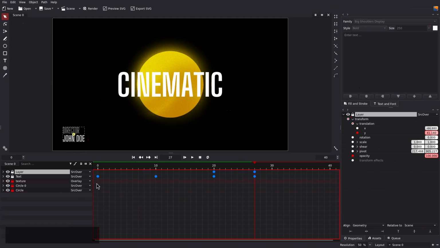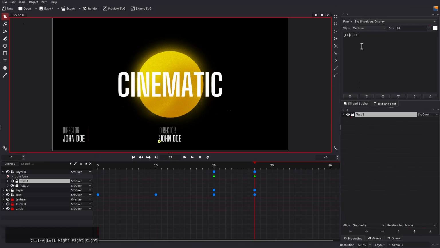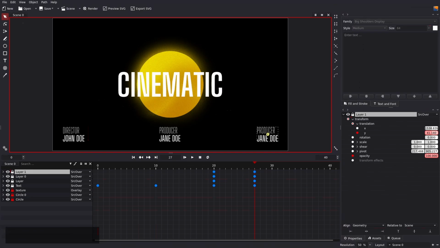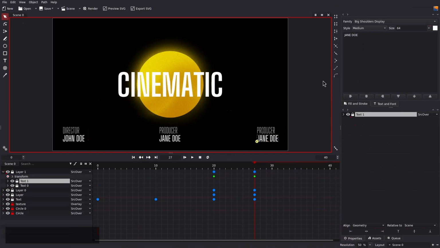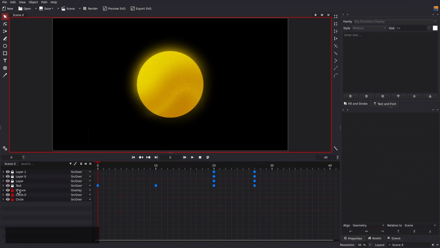Let's add some more text as well. Ctrl D to duplicate the layer. Now place it in the middle of the scene. Let's adjust the content, modify it. Do the same again. Ctrl D to duplicate. And place it in the corner. You can adjust the X position. Okay, I'll rename it now. Now if you play back, you can see all the animations are applied for the duplicated objects as well.